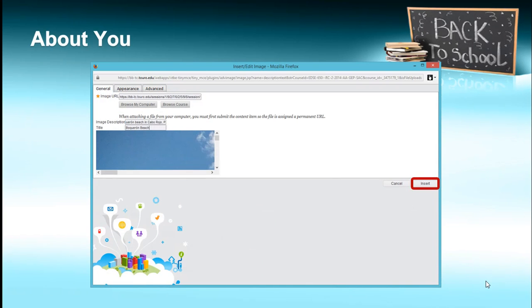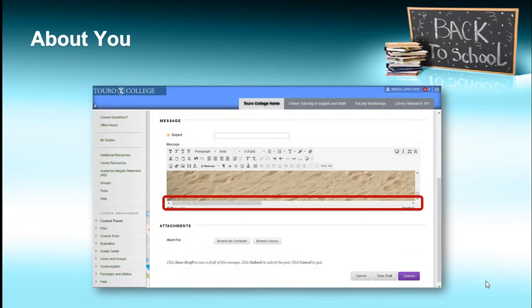So once you're finished with this screen, you can click on Insert, and you're back on the text box where you were entering your message. Now, chances are if you brought this image from a digital camera, the image is going to be rather large, and you will notice that because you'll see a horizontal scroll bar appear on the text box. And this is really a no-no when we're designing materials for the web. So you may want to work on resizing the image.